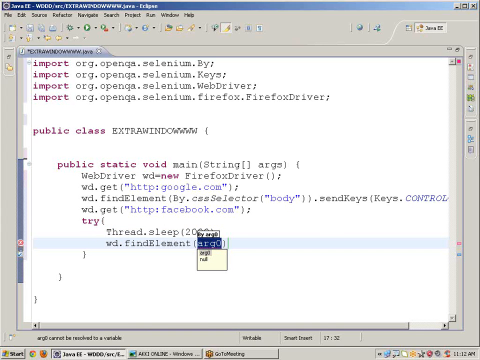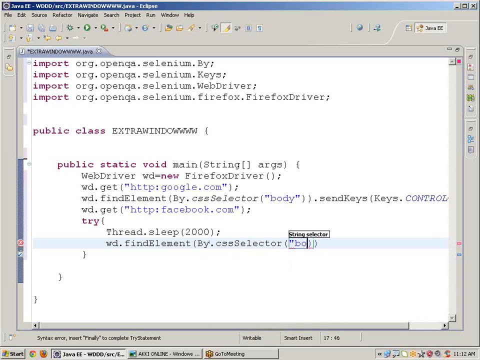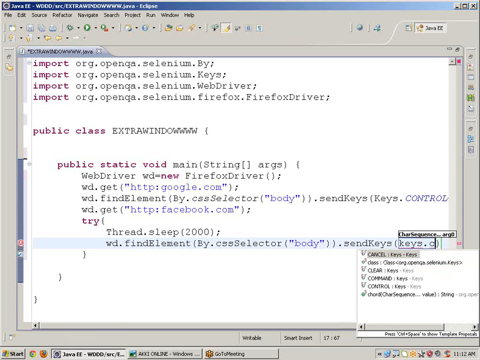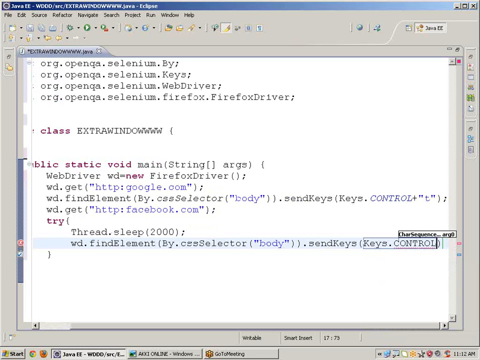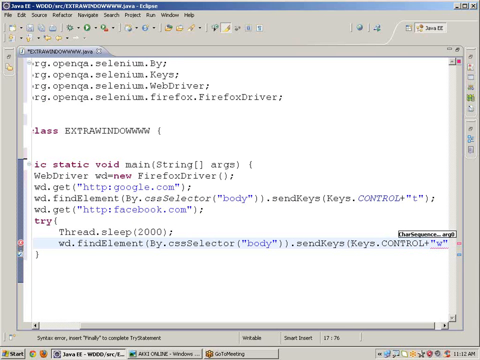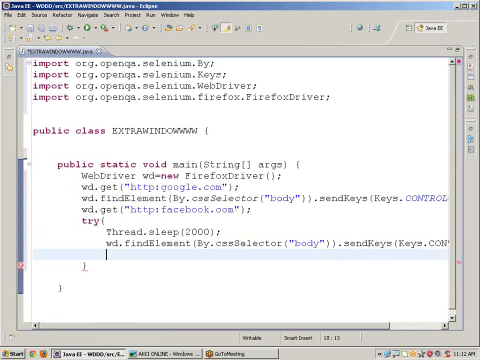wd.findElement. I want to close that window. By.cssSelector, give the body, dot sendKeys, Keys.CONTROL plus W. I want to close that window. So we can open the new window, the extra window, that is Facebook, and we can close it.